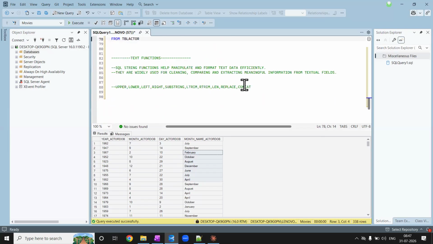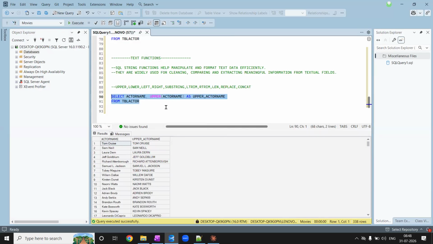Now next, we have the text functions and their definitions. What are the text functions we use in day-to-day work? This one. Again, here also we have multiple text functions, but these are commonly used. So let's go with this one. Select, let's say actor name, and I want to use uppercase from table actor. So I will get the data in uppercase. Like this. Then again, I will copy this and put it as lowercase.